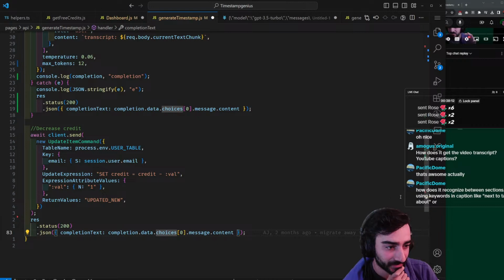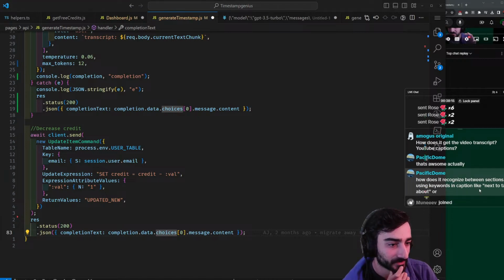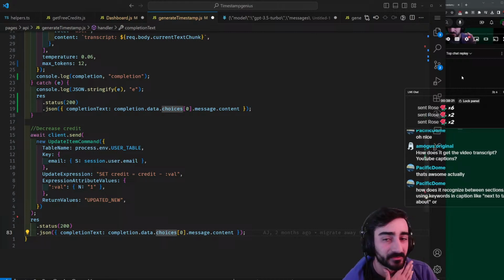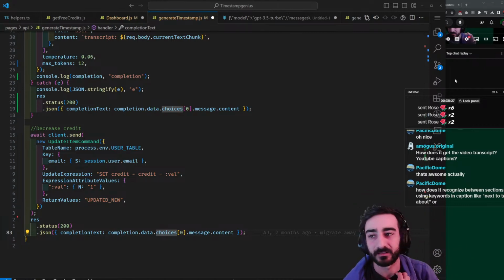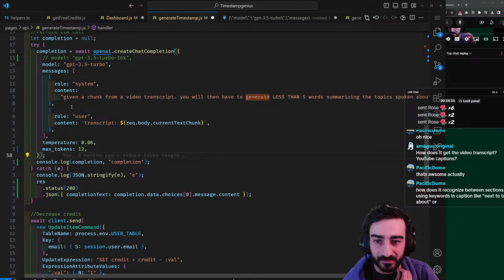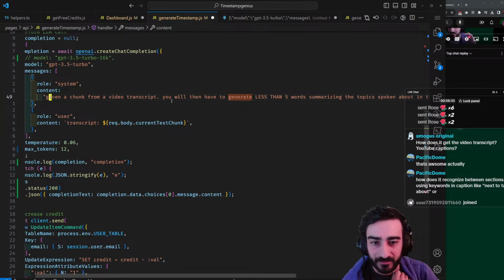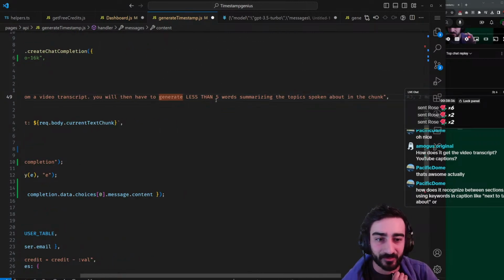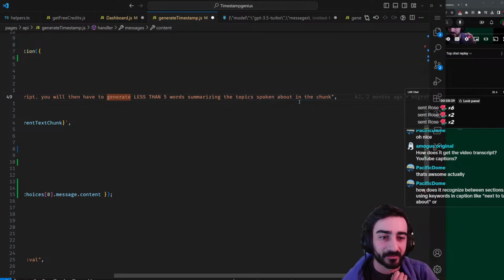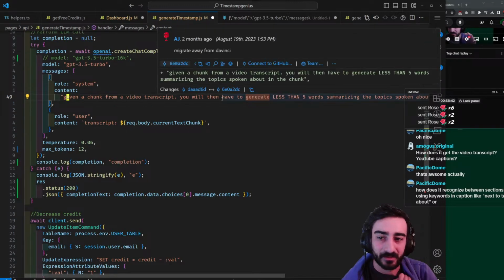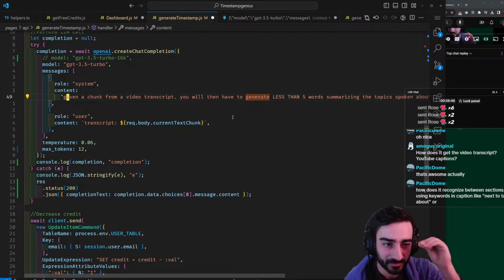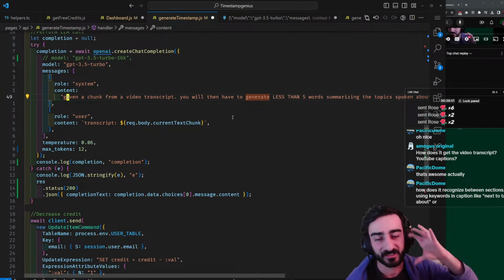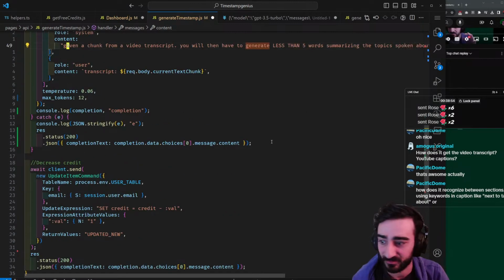Pacific Dome says, how does it recognize between sections? Are you using keywords in the caption like next to talk about? Right, so I don't say anything specific in the caption, but I think we do get the times. I'll show you the actual prompt here. It's given a chunk from a video transcript. You will then have to generate less than 5 words summarizing the topic spoken about in the chunk. So it's kind of simple. We give it chunks of text, accompanied with the time that chunk was spoken at, and then it's just summarizing pretty much what was talked about in that chunk.